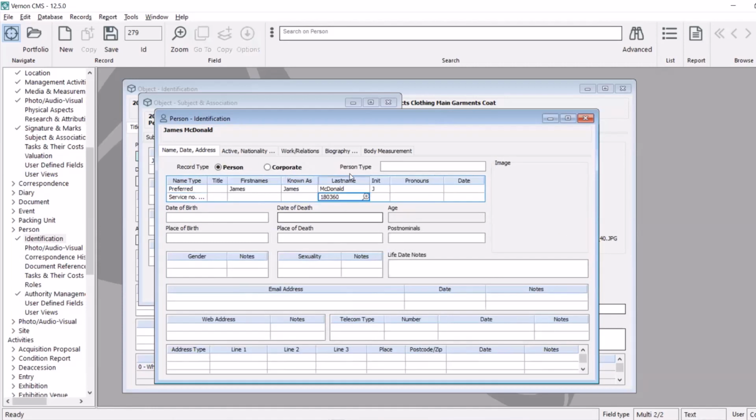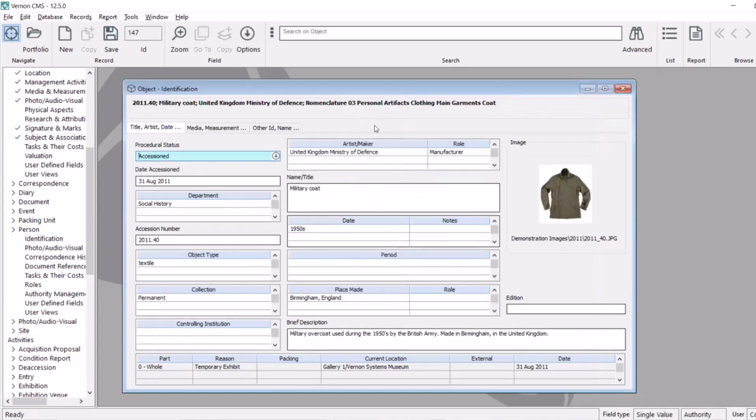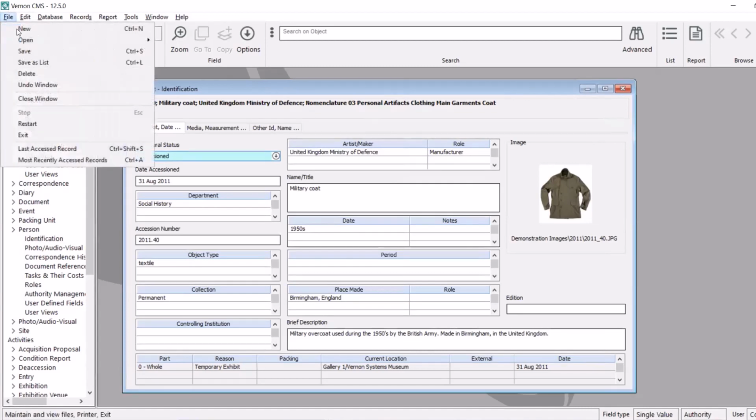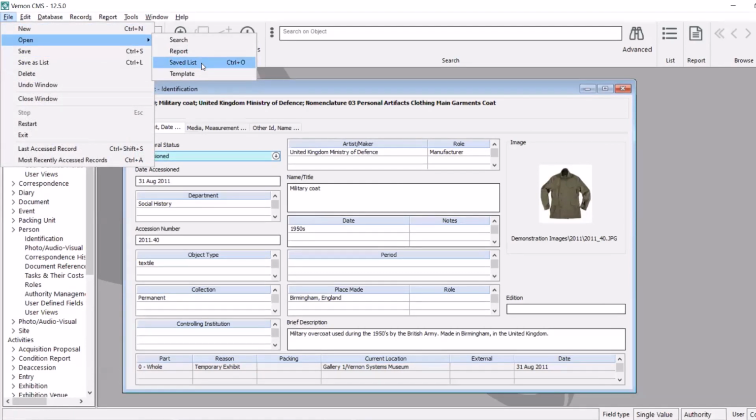Because Vernon's searching on all the possible names when we're typing in a person field, it's found that match using that serial number. So this is something Auckland Museum are doing to record all of the service numbers of all of the military personnel that they've recorded in the person database of their system. We can also record other identifying numbers on the object records. I'll open up a saved list that I've made earlier of some examples of these.